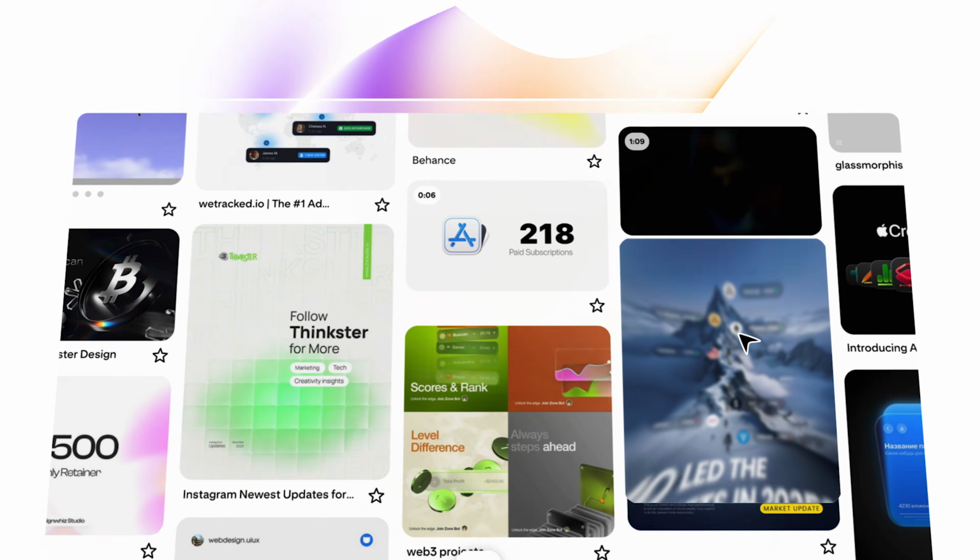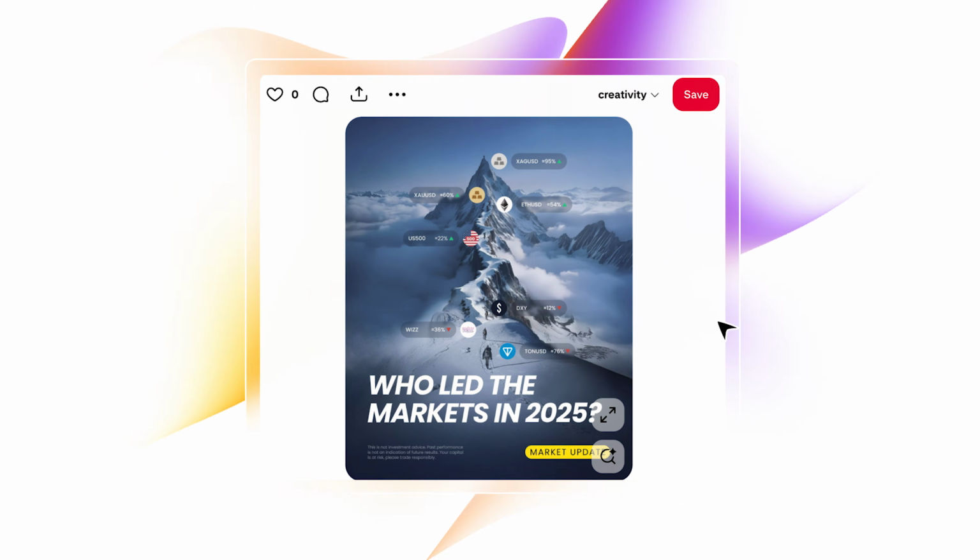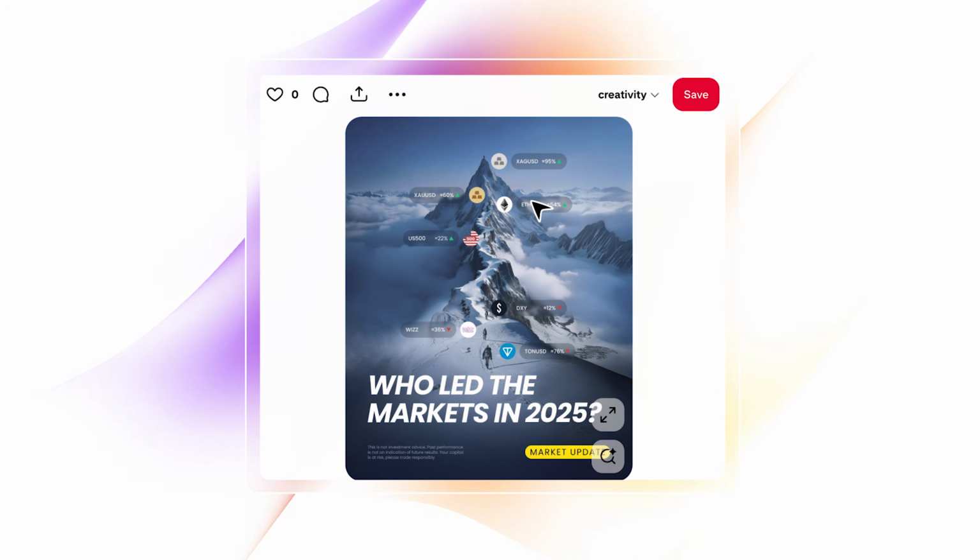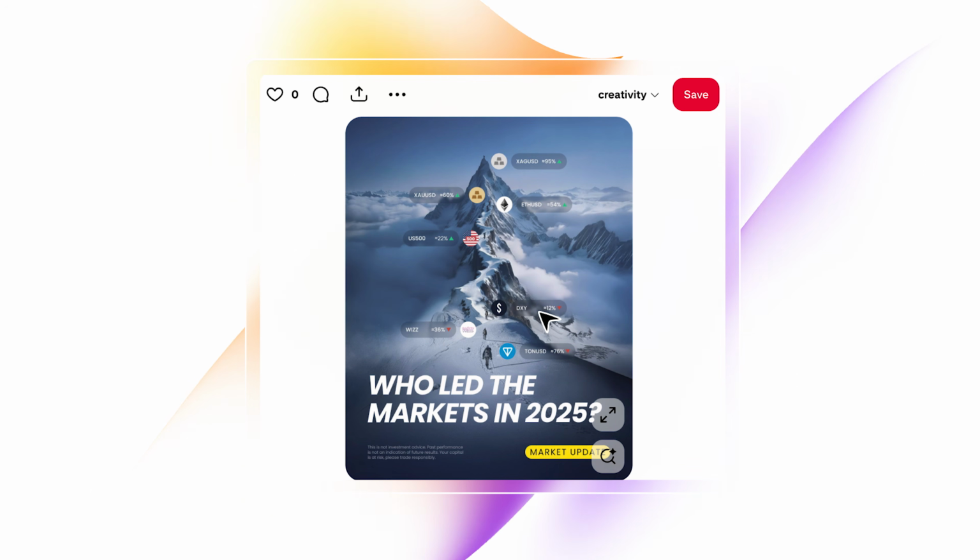To show you what I mean, let's quickly look at an example. I found this design on Pinterest. You immediately see the hierarchy. The mountain is the main visual, and the UI cards show the different markets around it. The design is simple, clear, and structured. That's exactly what makes it perfect for SaaS animation. So let's take this idea and recreate it in After Effects to build our first animation.